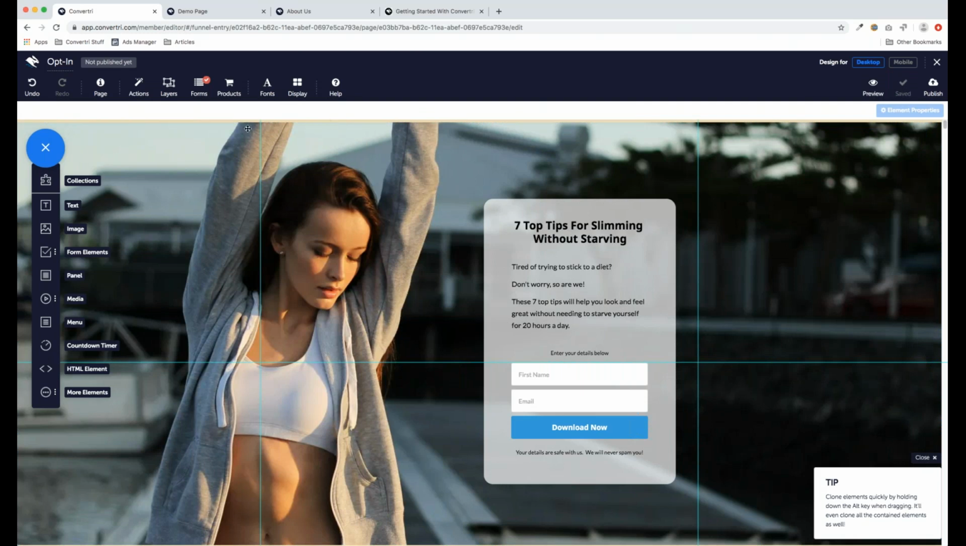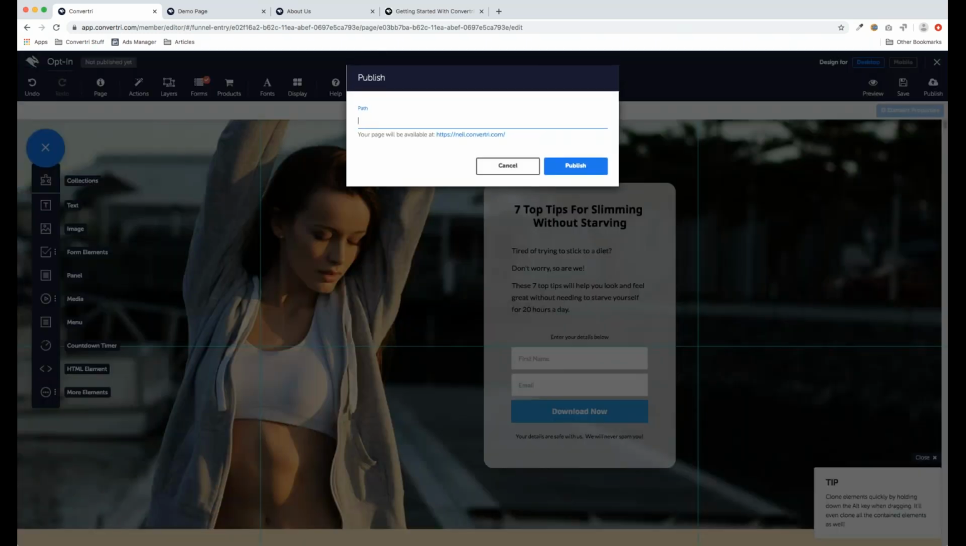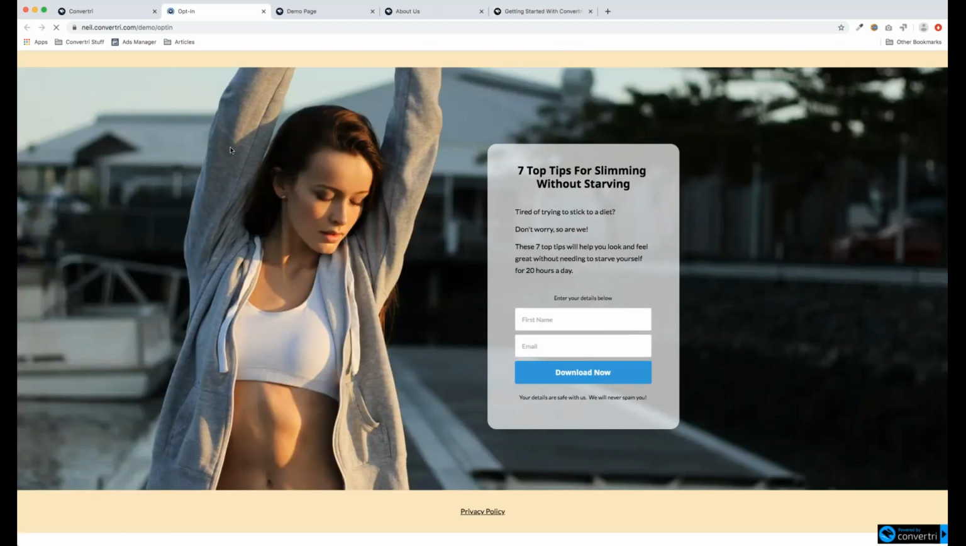Okay, I was about to say that completes this demo, but it doesn't quite because we haven't published this page yet. So we'll put that at demo/opt-in, and we'll hit publish. Go to view page, and you can see the entire funnel is now live.